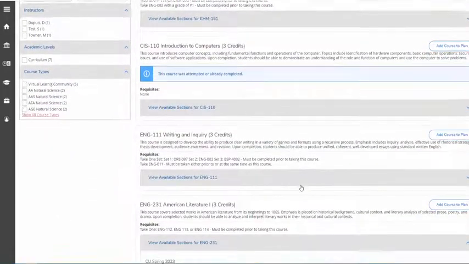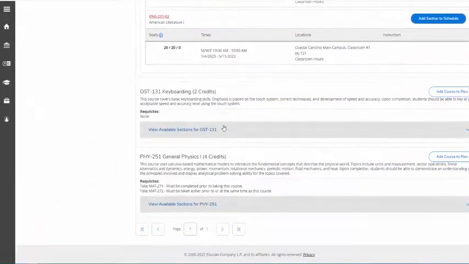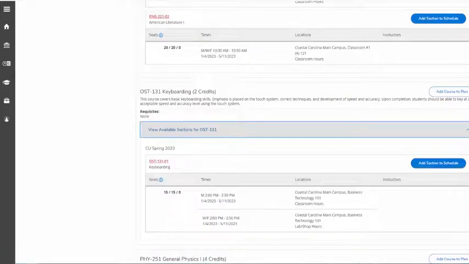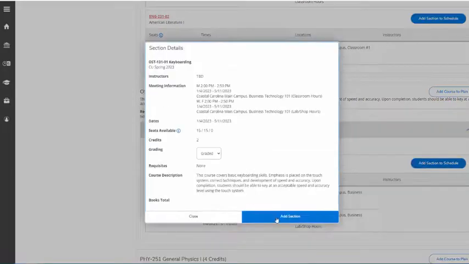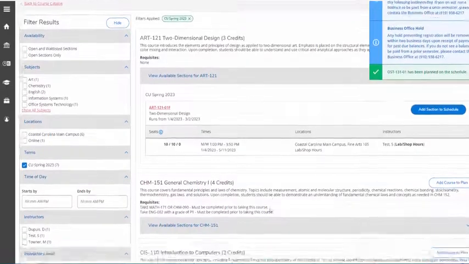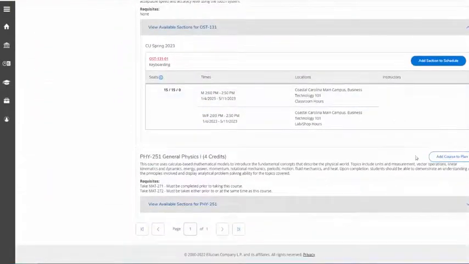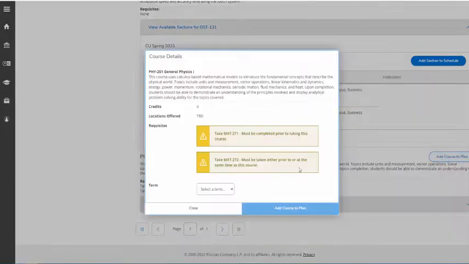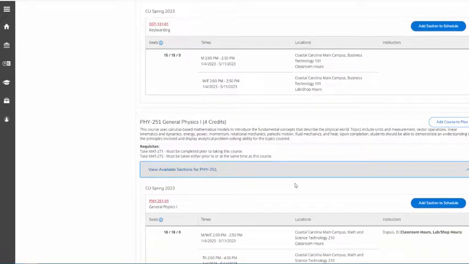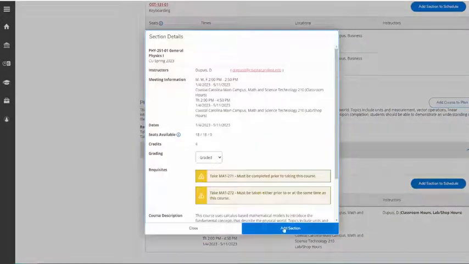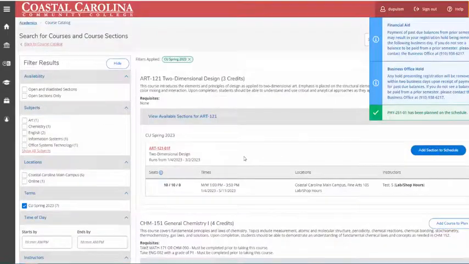You can continue going through this list, adding various sections to your schedule. Oops. And we're going to add one more. We're adding that section to our plan.